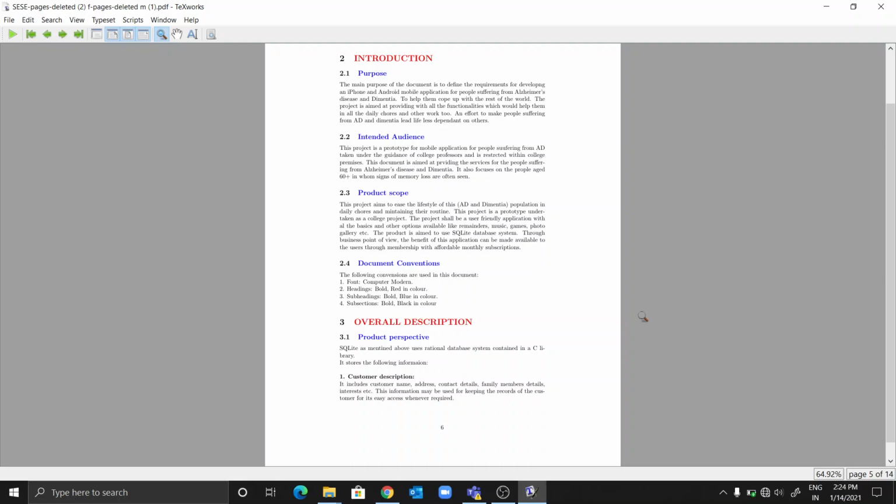Next comes the product scope. This project aims to ease the life cycle of this population in daily chores and maintaining their routine. It's a prototype undertaken as a college product. This project shall be a user-friendly application. The product is aimed to use the SQLite database system.